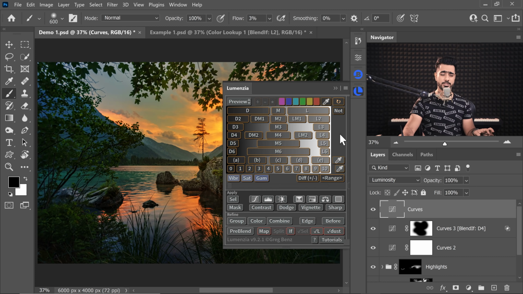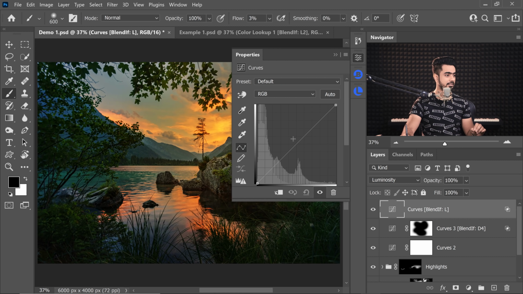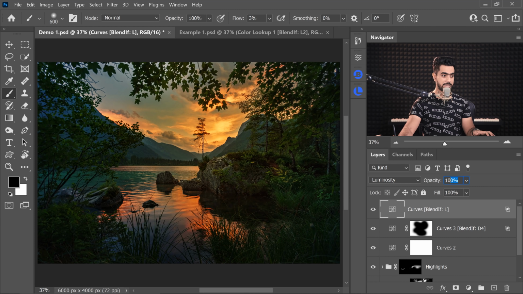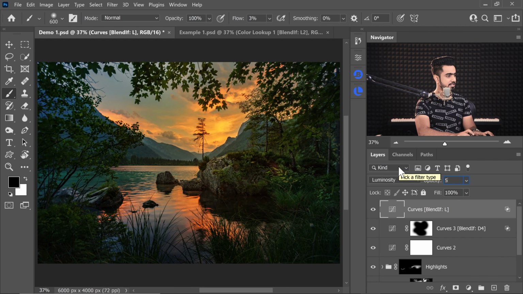Now, if you only want to limit it to the bright areas, hold the Shift key and then click on L. And then let's come back here and we want to brighten this a little more and also add a little bit of drama in here. Let's decrease the opacity to about 50%. There you go.